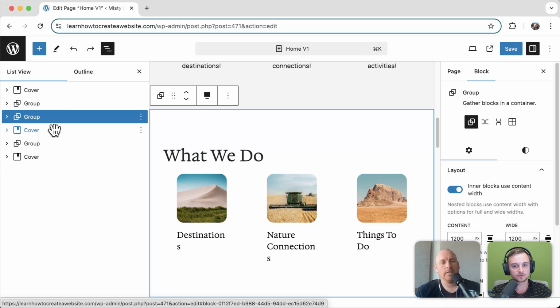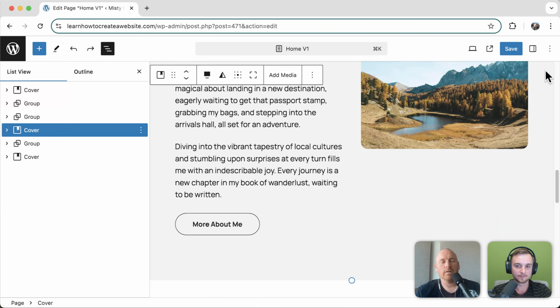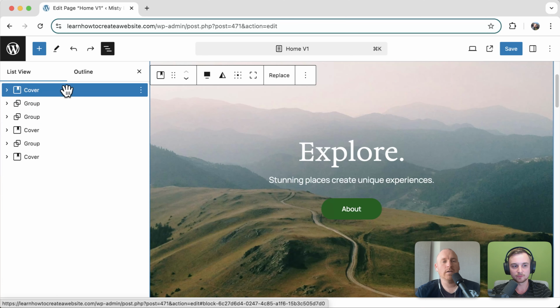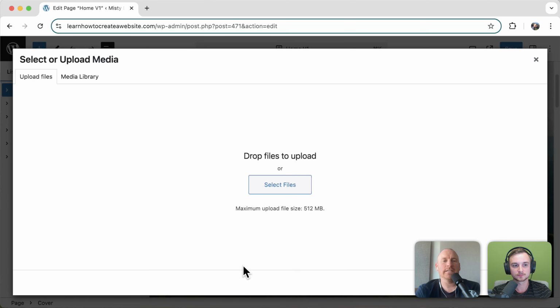Yeah. Let's close the right-hand settings to see them better, I think. Great idea. And let's select that cover image. We can tell that it's selected because it has the blue border around it. So now let's replace it. Just click on replace and let's open media library. One of the first and easiest things to do is to open up your media library.